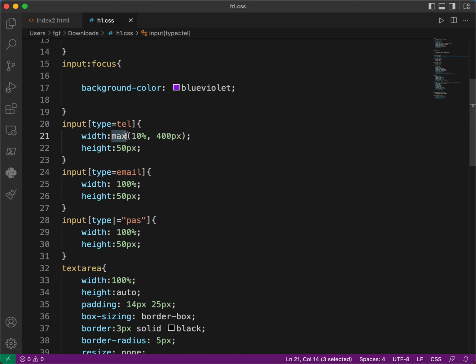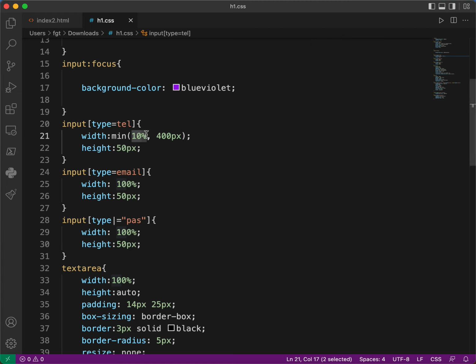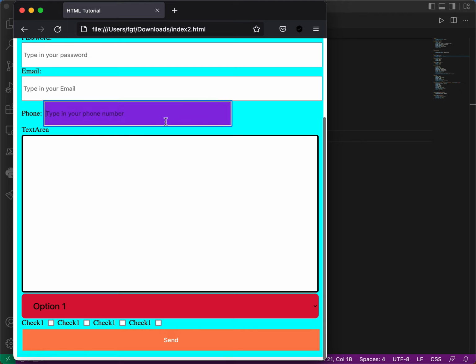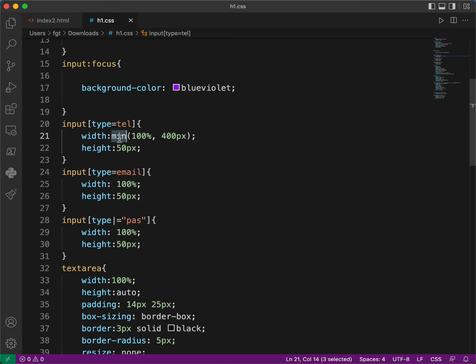We can also use min here, for example, with 10% and 400 pixels. Right now you see it's going to use 10% instead of 400 pixels, because 400 pixels is way bigger. If we said 100% or 400 pixels, then it's obviously going to use 400 pixels, because it's smaller than 100%. See, it doesn't change because it's fixed at 400 pixels.